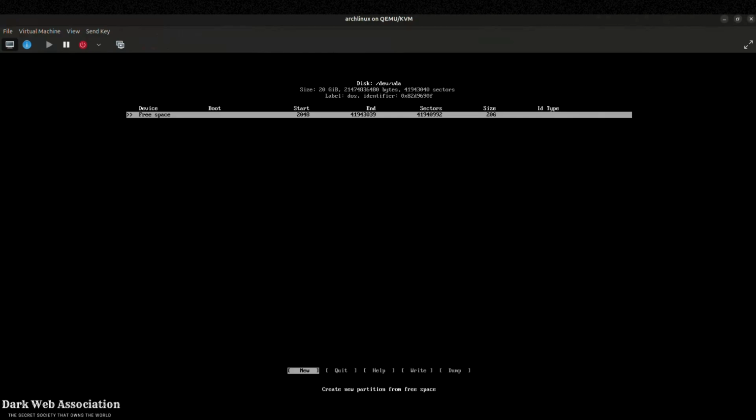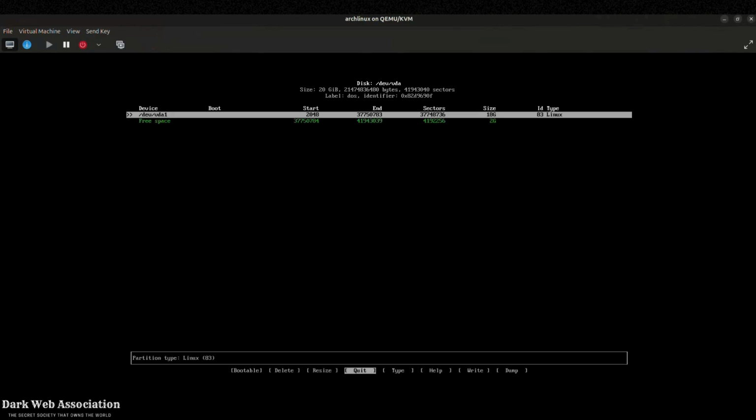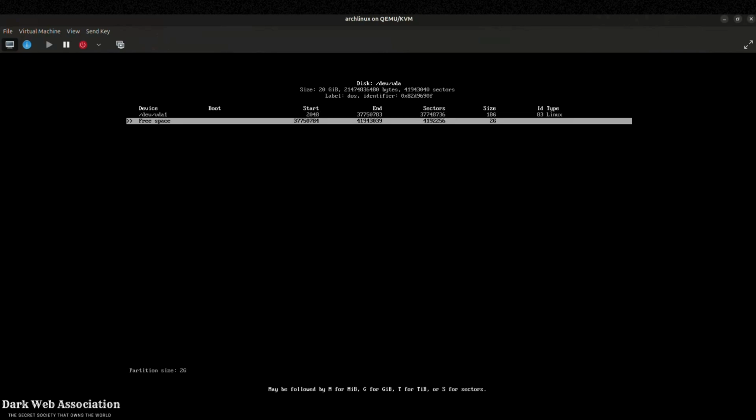Our disk is now ready for partitioning. We'll create 2 partitions, one for the root and one for swap. First, we'll create the root partition. I'll allocate 18 GB to this partition, setting it as a primary partition. Next, we'll create the swap partition with the remaining space.